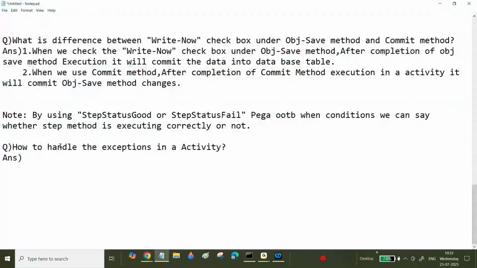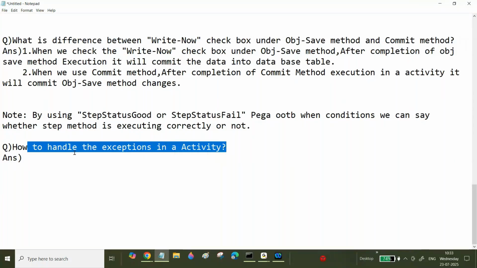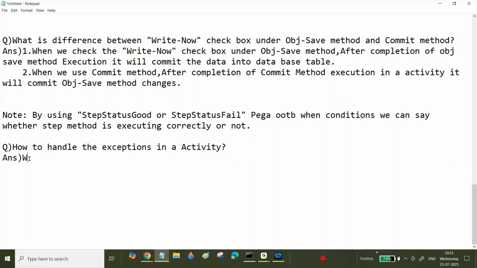To handle the exceptions, what we will do? How to handle exceptions in an activity? We will enable the jump conditions. Jump condition is when conditions only. We can create our own custom when conditions, or use the Pega OOTB when condition. We will enable the jump conditions.